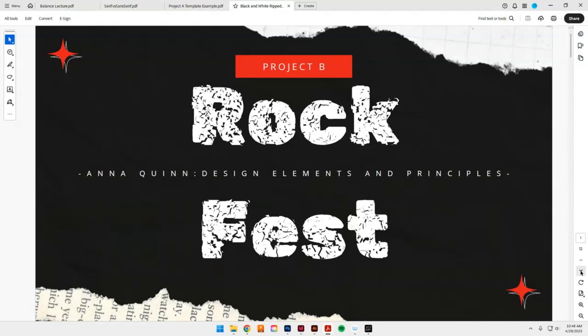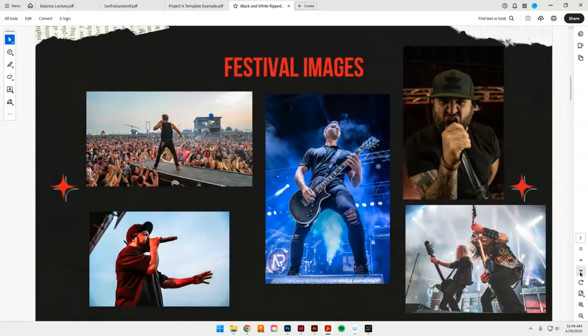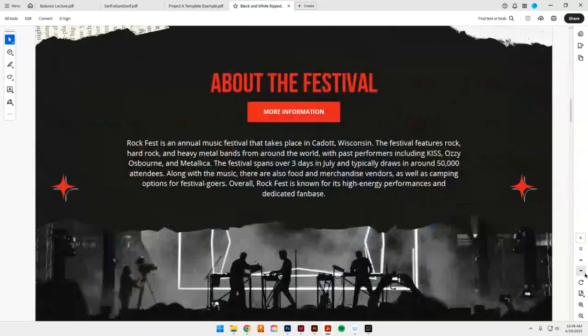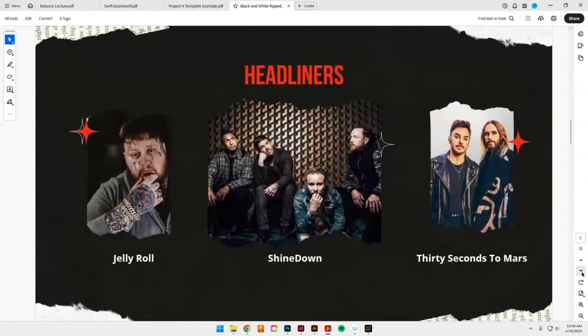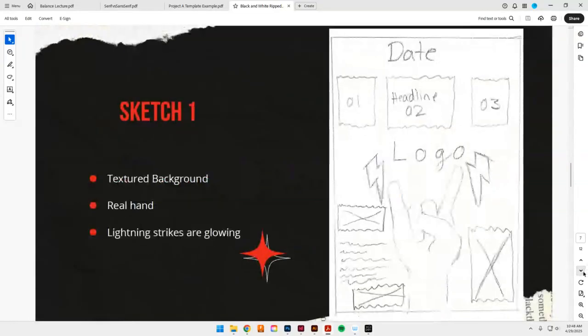Cover page. Great. Rockfest by Anna Quinn for Design 101's Principles. They designed it up, made it look cool, found a template that works for this. Here is the music festival logo. Here are images of people playing at the festival. That's what they chose to do. Here is about the music festival. Here are 3 of the headliners. Here are the dates. And then these are the sketches.